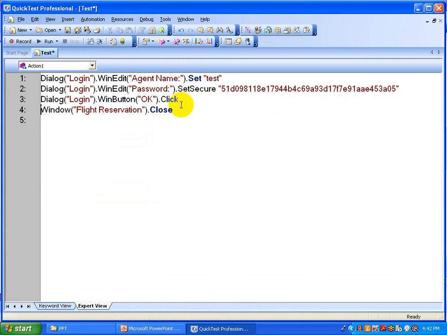Sometimes what happens is when you are trying to run the script, your script is so fast and the application is taking a long time to display this reservation window. That's where your script may run into some runtime issues. So let's see how you can overcome those problems.